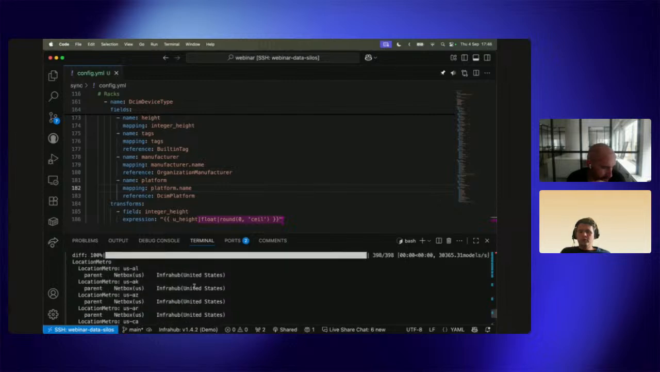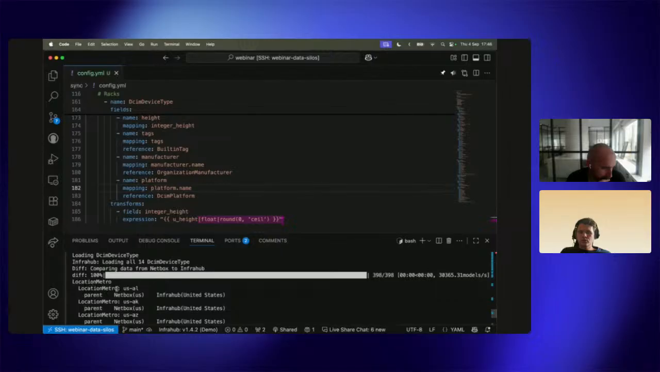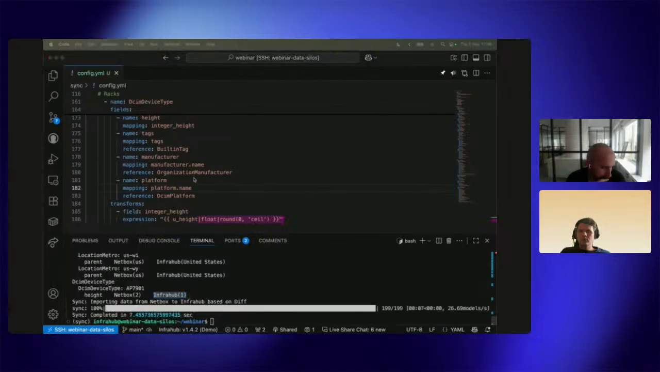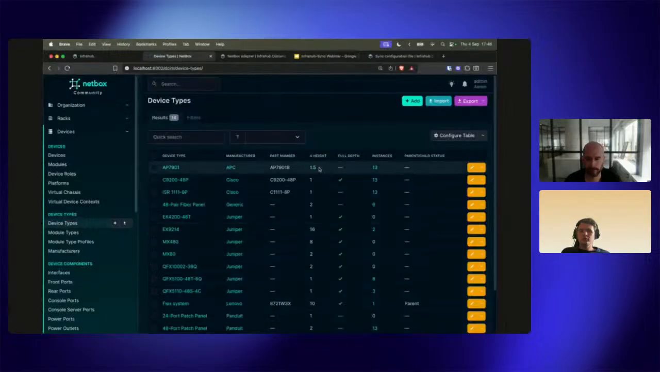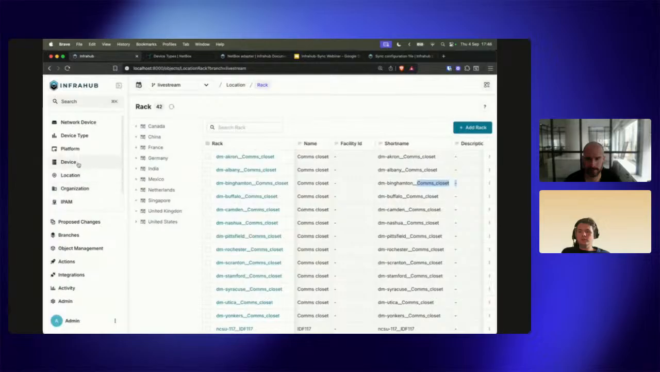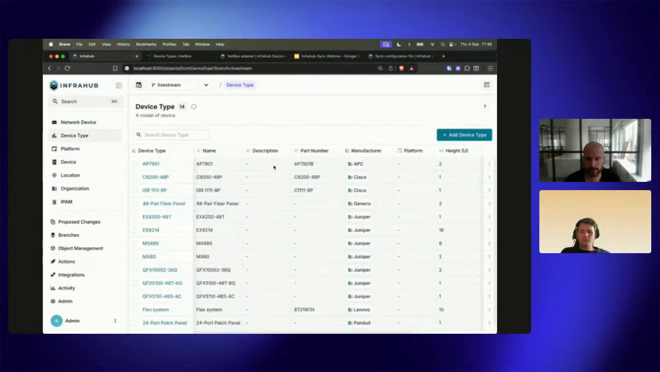I think we might have an idempotency issue on Metro at the minute. We can look at that later. So yeah, 1.5 in here, it was AP7901. If I go to device, device type, and go to AP7901, because it's been rounded up to 2. Perfect.